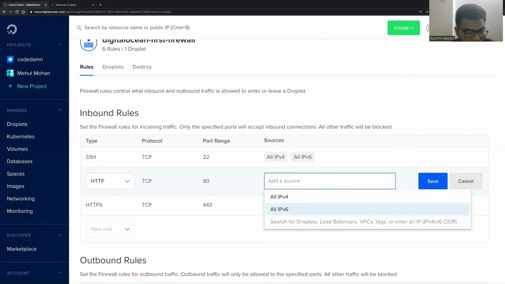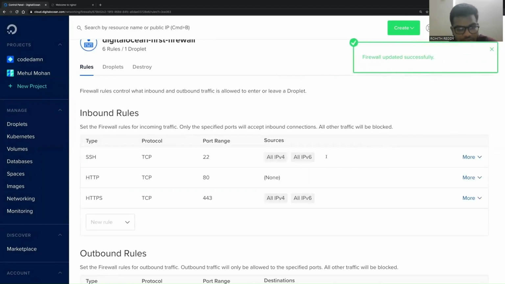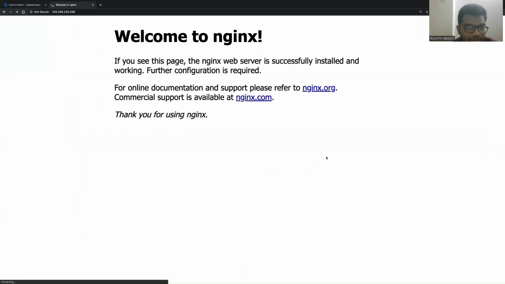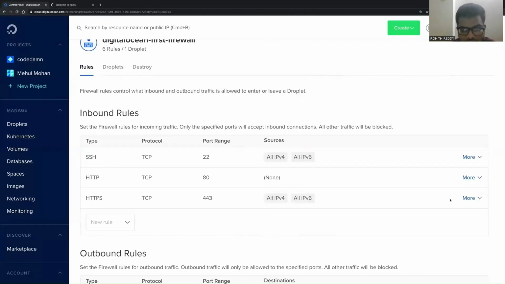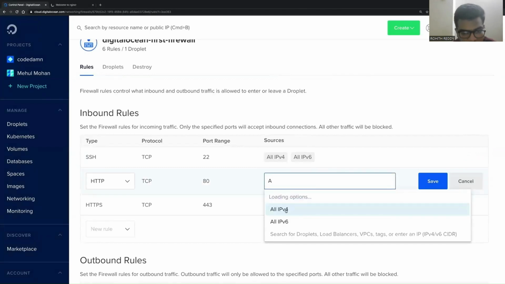Now I am going to remove the sources of the HTTP. So we are not going to accept any IPv4 and IPv6 requests. If I try to refresh the website, you can see that the website isn't loading, because now we are not going to accept the IPv4 and IPv6 requests that have been made. We are not going to accept anything which is of type HTTP. So we are not going to access the server that has been set up in DigitalOcean.